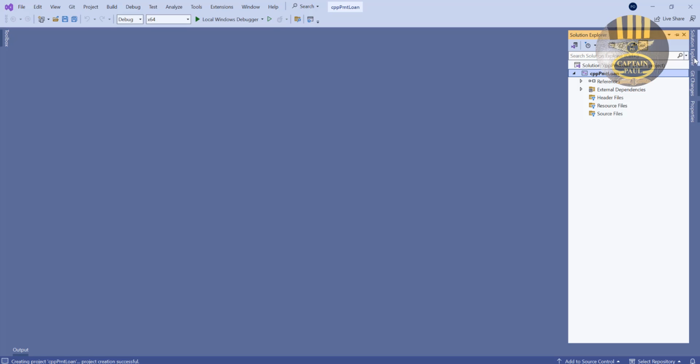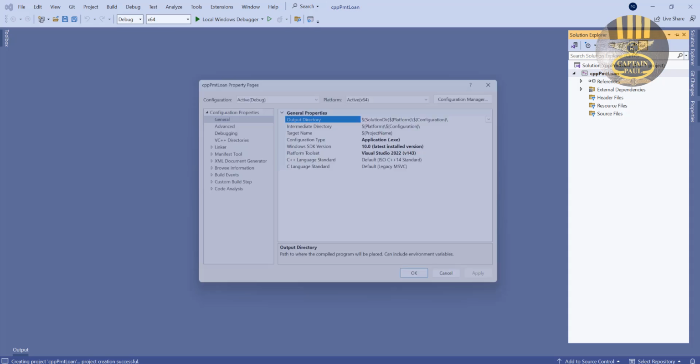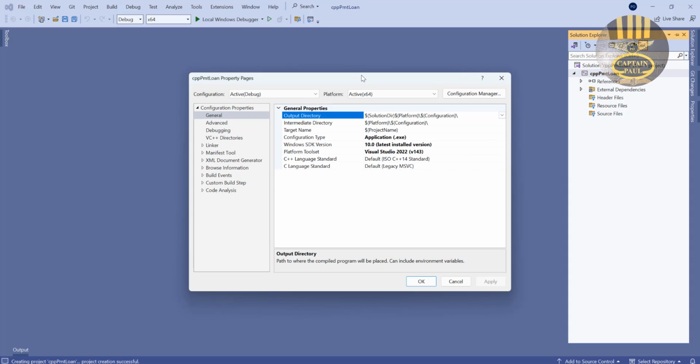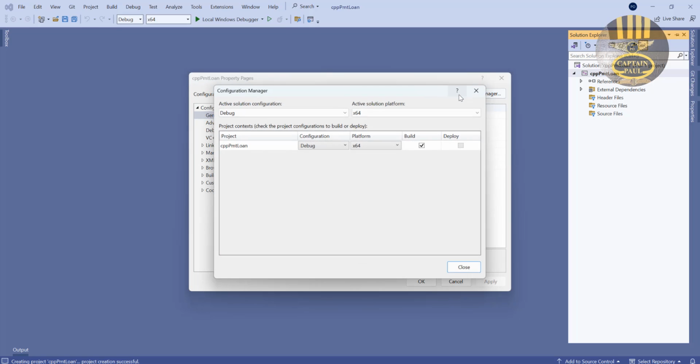Okay, let's click on the Solution Explorer. There we go. And right inside the Solution Explorer, click on this property. Look at it. That's the icon for the property. Click on it. And this dialog pops up. Make sure your platform is 64-bit, but if you are using 32-bit, then you change it to 32-bit. I leave mine at 64-bit. Configuration Manager, check that out. Make sure it's 64-bit, and that's debug.